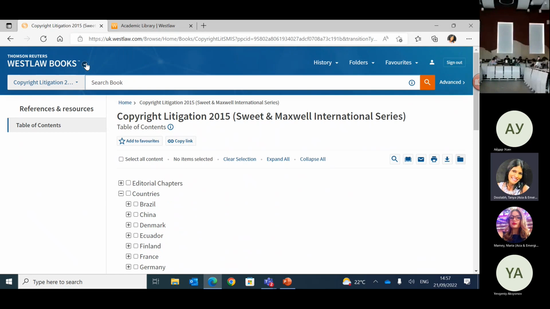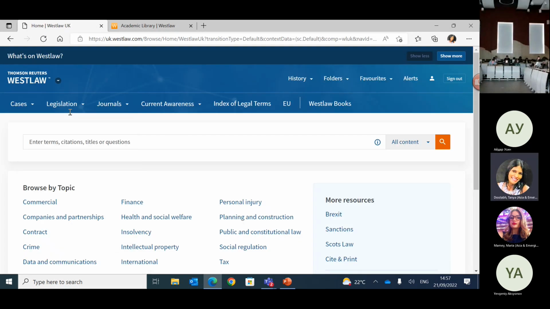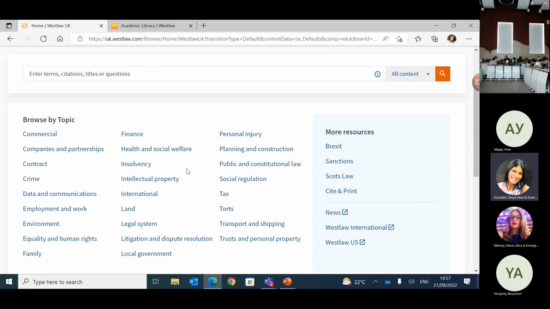Now, I'm just going to quickly go back to the home screen, and you could see I simply clicked on the drop down and I'm going back to my home screen. Remember, everything I've shown you now is of UK jurisdiction. The last part of this particular website is the browsing by topic.